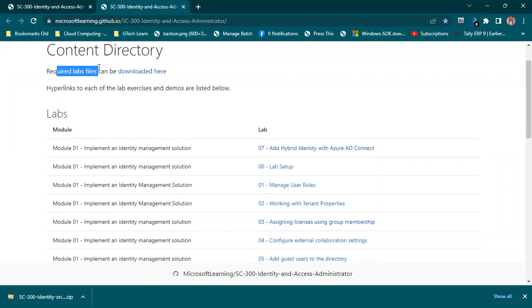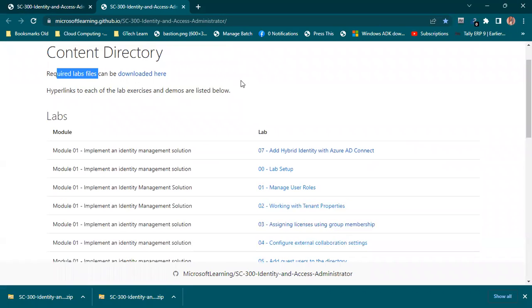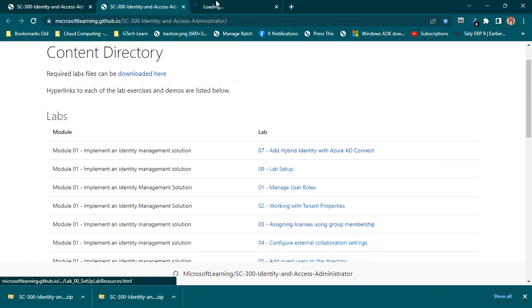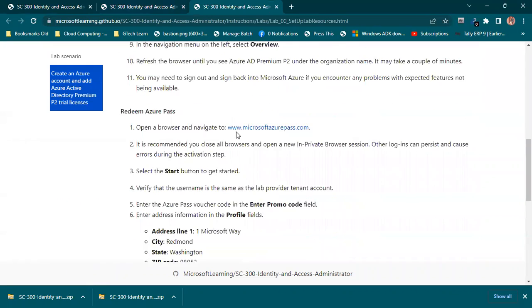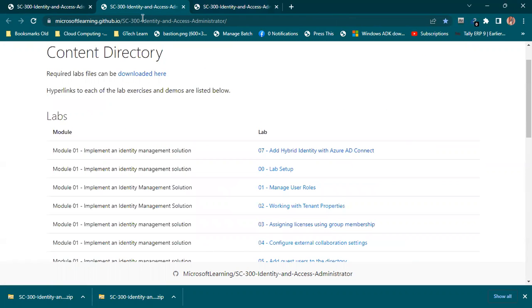If you require the lab files, you can download all the lab files from here. So it will also download everything. The difference is that here you are getting everything in a documented manner, and from here you can also go ahead and read all the instructions and then perform your lab practicals for the same. So I'm also sharing this URL. So those are the two ways of performing the hands-on lab.